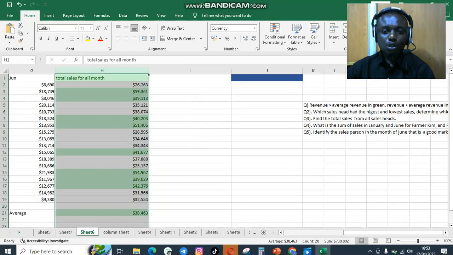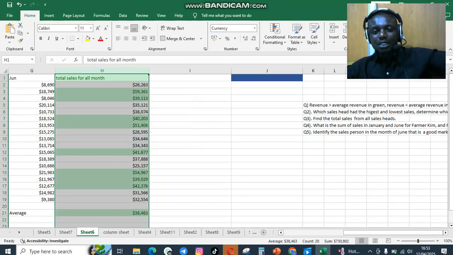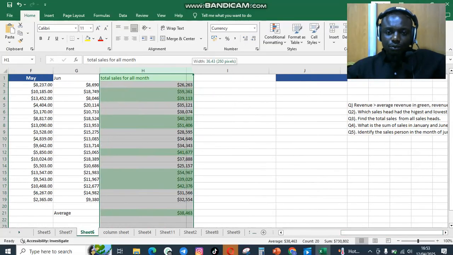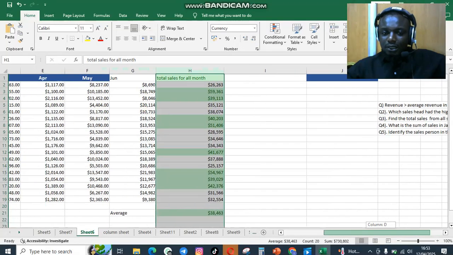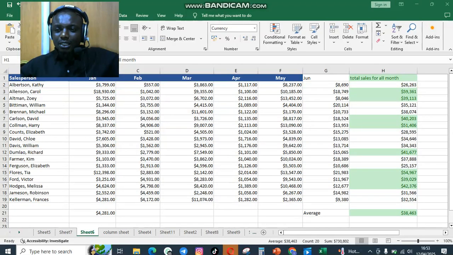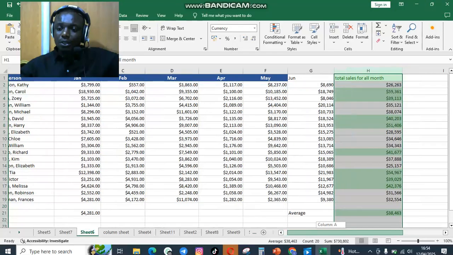Okay, so guys, this is it. Let me adjust this and adjust this one. We can see that the persons who were above average revenue are the second person, Alison Caro, and Altman Zoe. They had their revenues above the average revenue. So we've been able to implement conditional formatting to highlight cells in Excel.